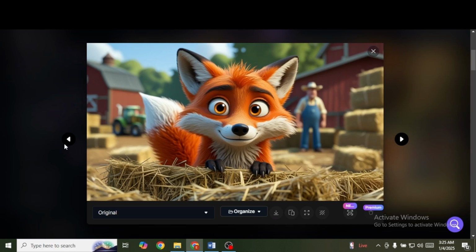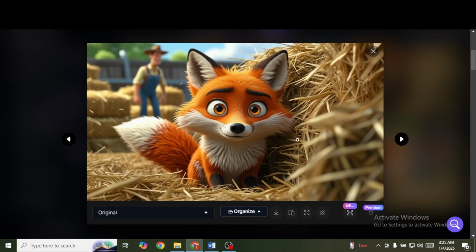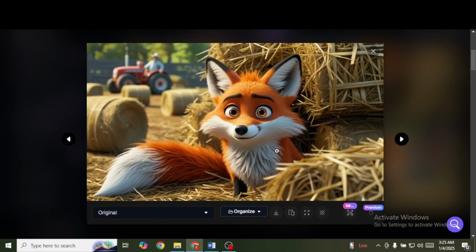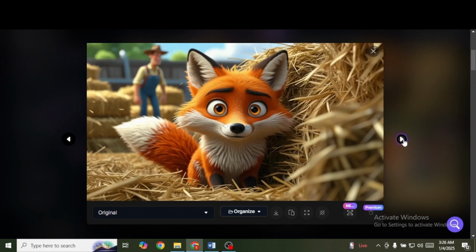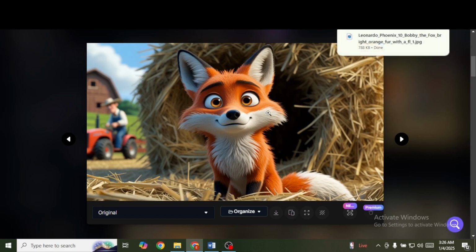You can see our beautiful generations here. The fox looks really good. We have this other one here with a farmer in the background. Let's check on this other one. We also have this other one here, and we have a final one here. All these images look good. I'm going to download this one here. I'm going to click on this download icon here, and my image is going to be downloaded to my machine.